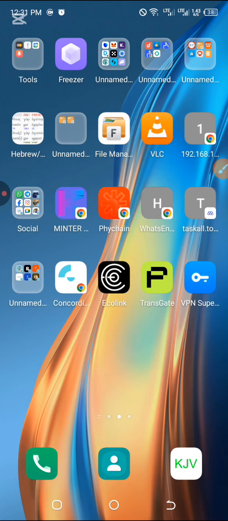Next and the last app you're going to be needing is your Telegram. The same Telegram where you found the project, you're going to be needing that. So I'm going to go straight and show you the process step by step.